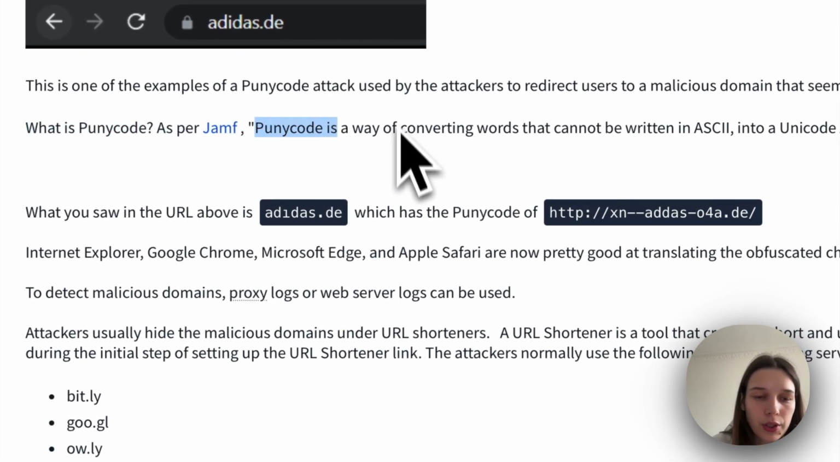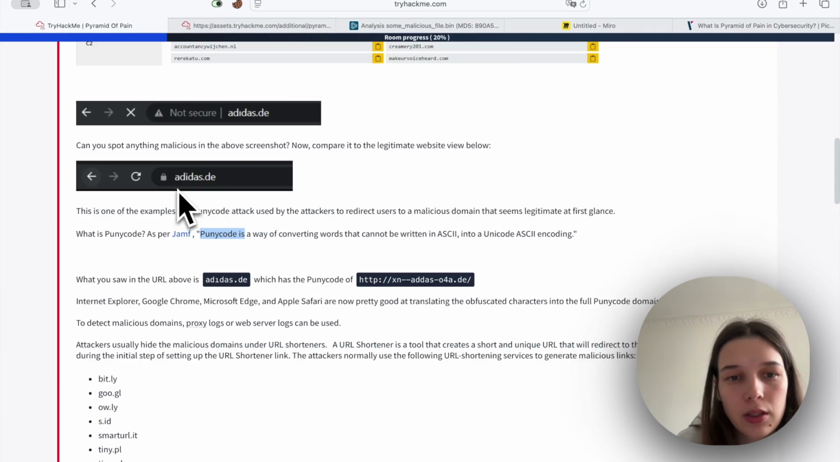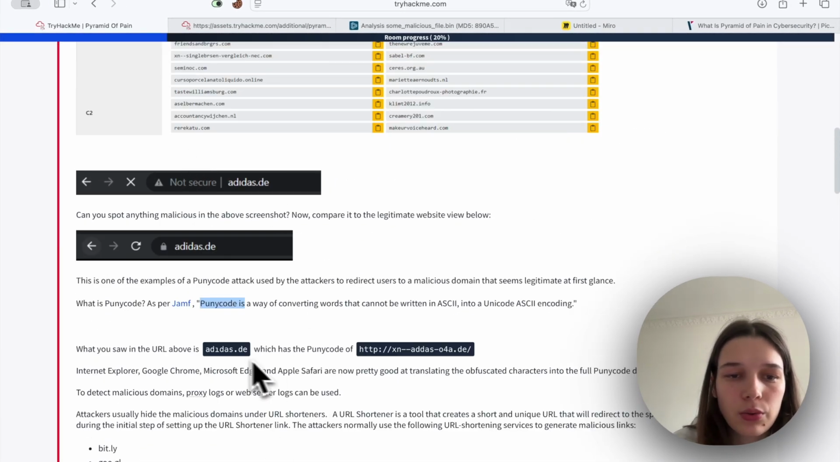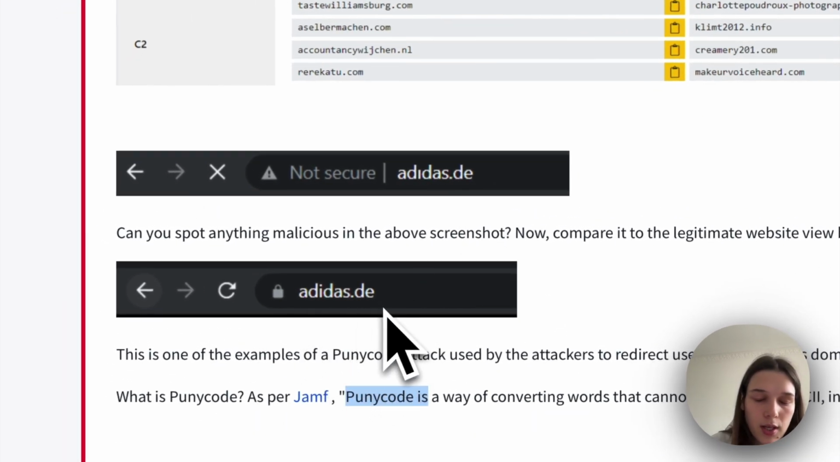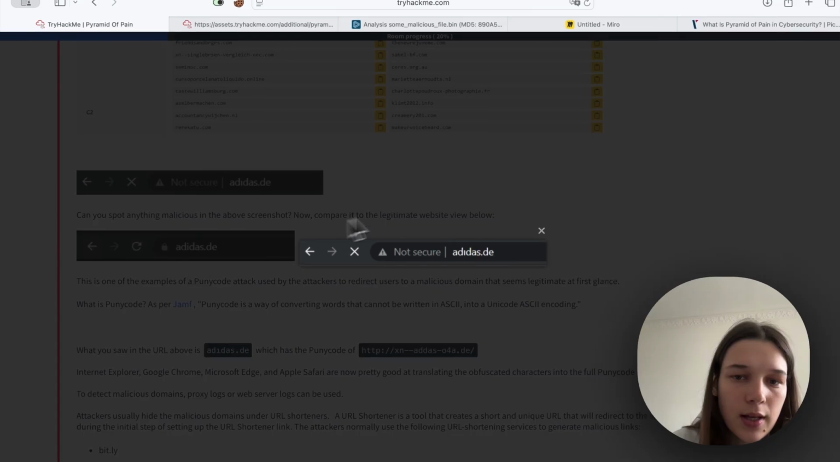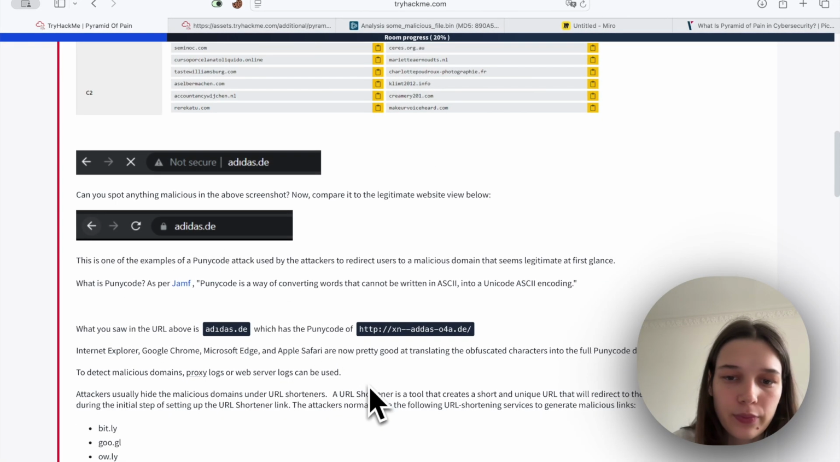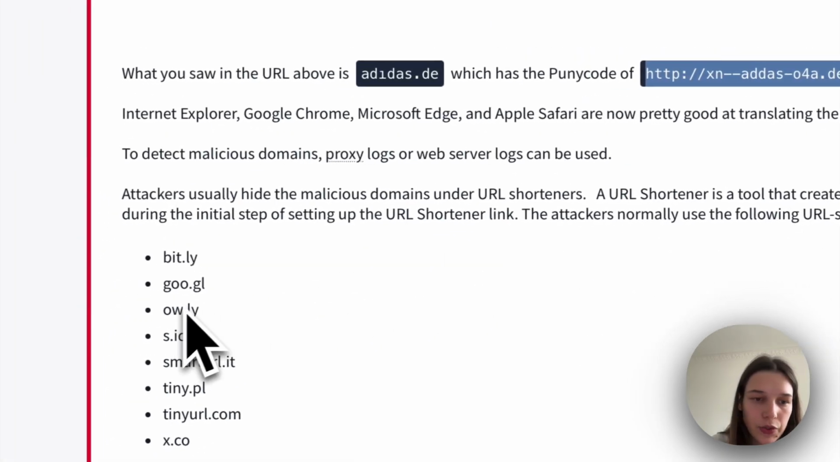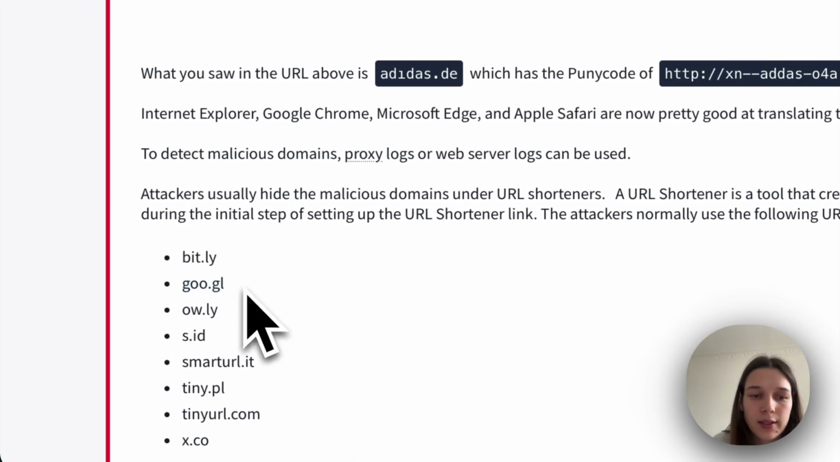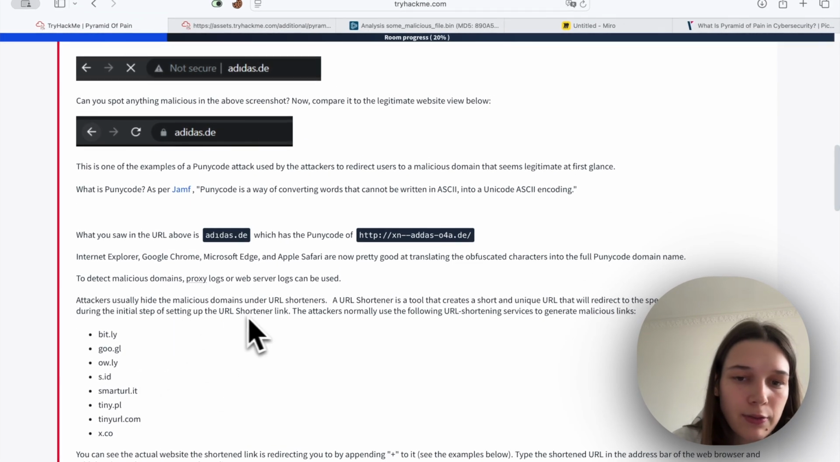Punycode. A Punycode attack is when you change your domain a little bit so it doesn't look different from the original one. So for example, you can see not secure Adidas and here secure Adidas. Both look similar, but they're different because this one is malicious and this one is not. And here is how they create it, so it can also be Google like this, and many variations.